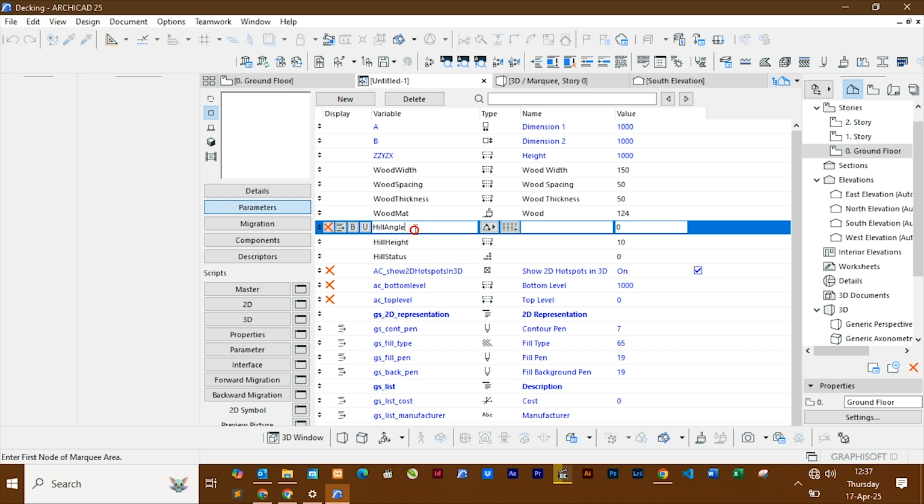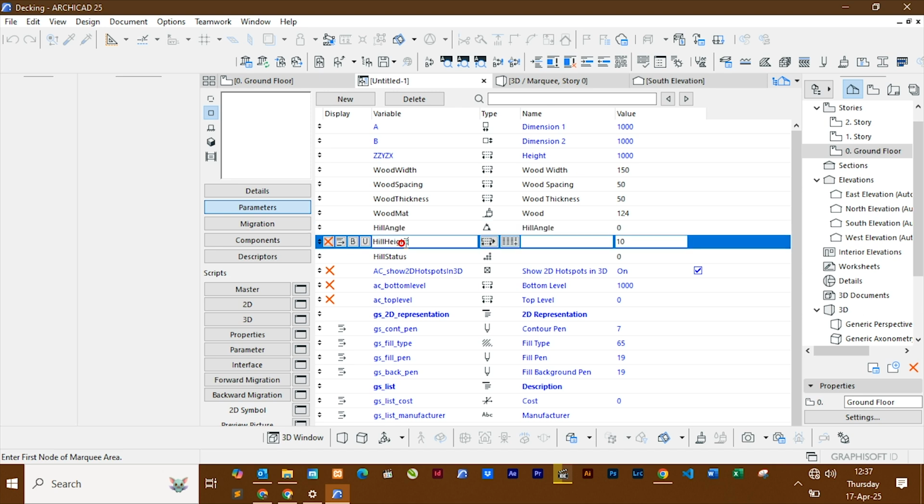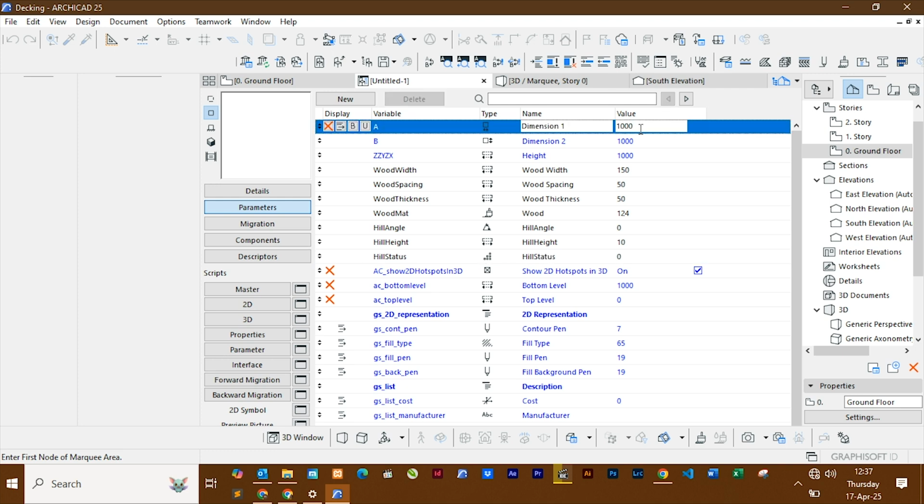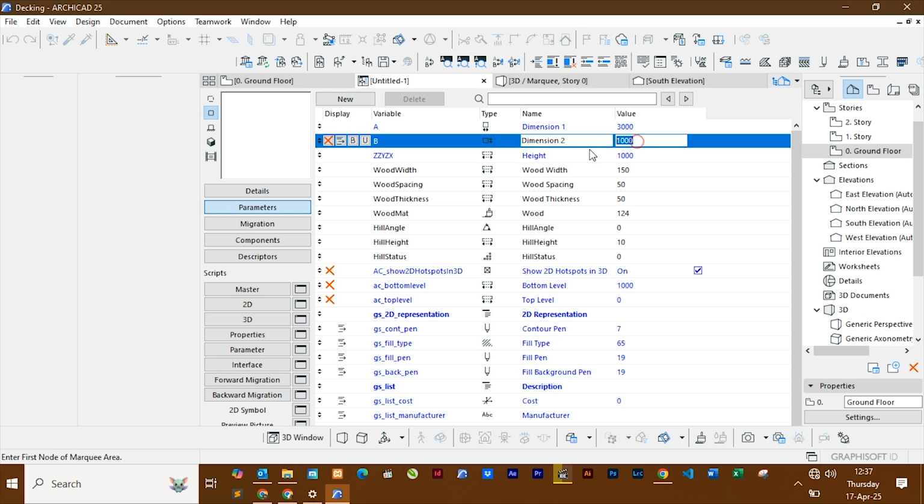Let's copy these other parameters. Okay, and we are now ready to go. Our wood planks will cover the length of A. Let's put it 3000. And each wood plank will be B length. Let's put it 1500.